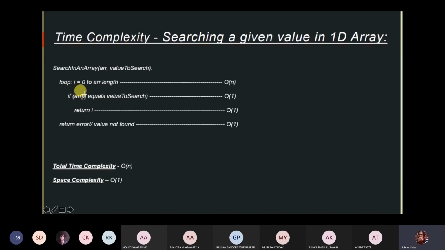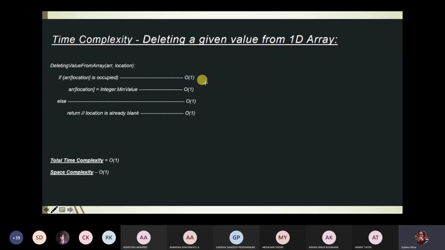Next case is searching a given value in the one-dimensional array. So you have a particular value, and in your array there are a few values already existing. What you are doing is checking all the indexes starting from 0, one by one. That means you are again taking a loop, so this will be of order of n. If the array element equals the value which you want to search, then it will give you the index, otherwise it will return an error. So this one is also order of n.